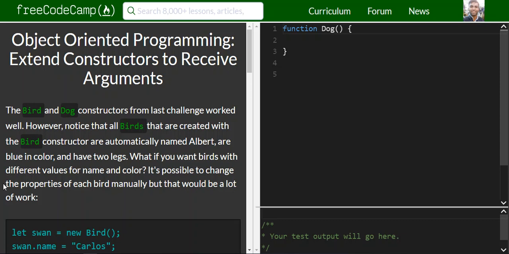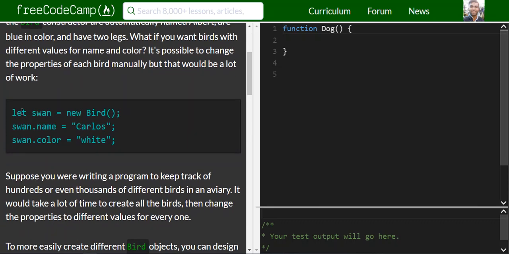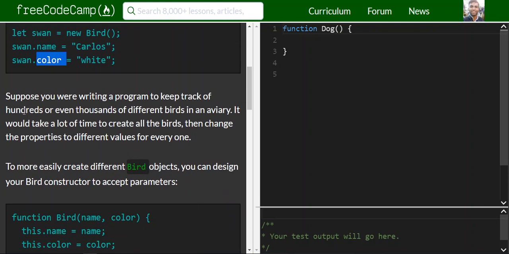It's possible to change the properties for each bird manually, but that would be a lot of work. So one way is creating a new instance of a bird object, and then using the properties to assign the name and the color. And now it says, suppose you were writing a program to keep track of hundreds or even thousands of different birds in an aviary.